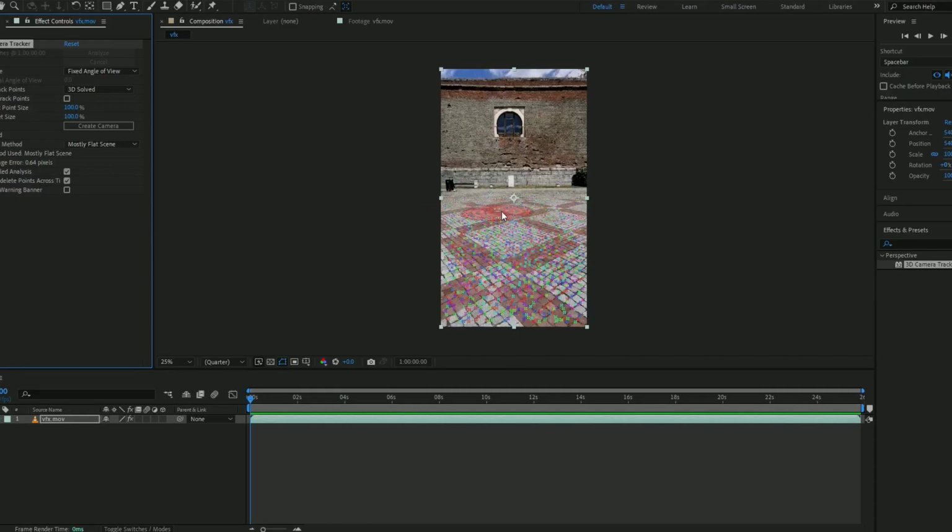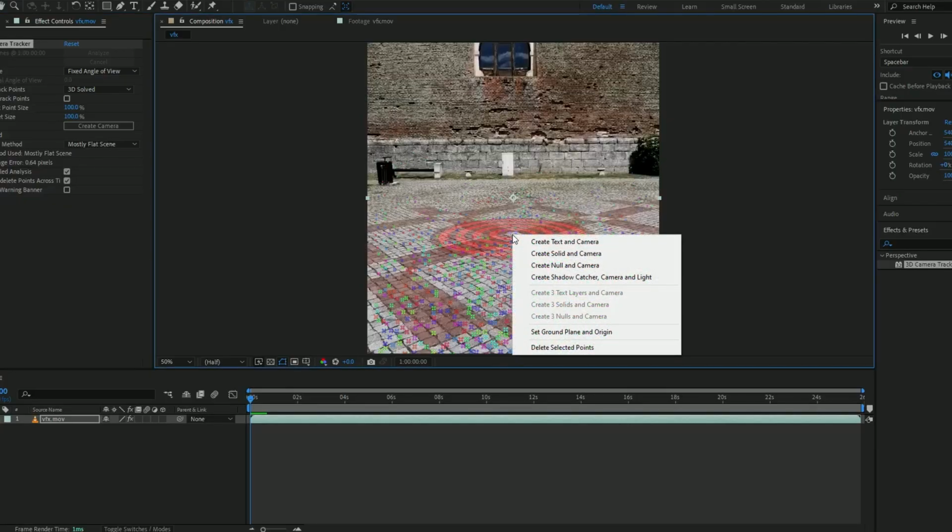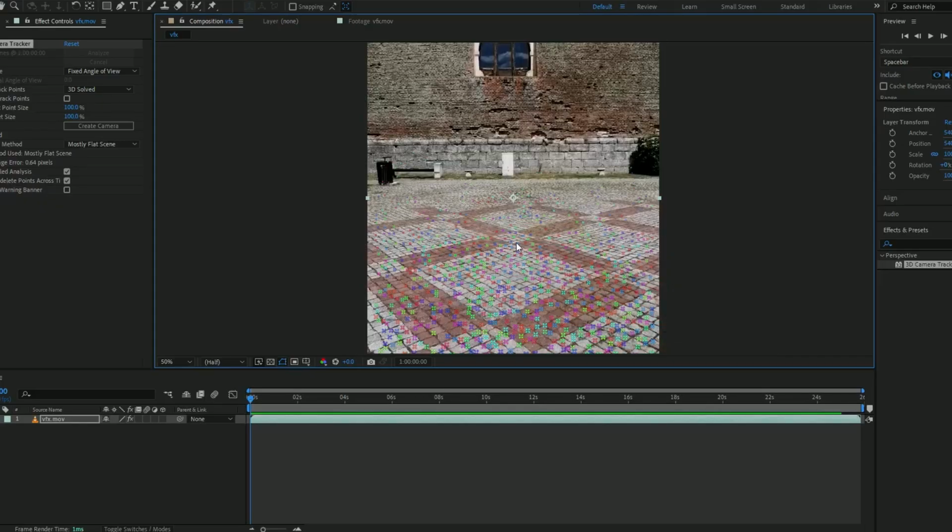So what you do now is choose the point where you want your stuff to be. Okay. So for example, here I want to put the car. Right click, and set ground plane and origin. This is very important. I missed this before and the tracking was awful. The car was moving left to right with the video. So set ground plane and origin, okay?